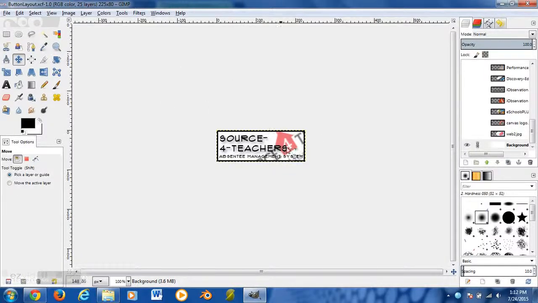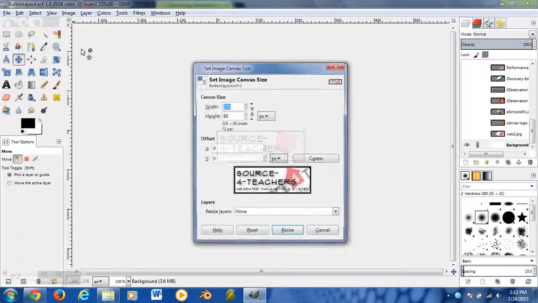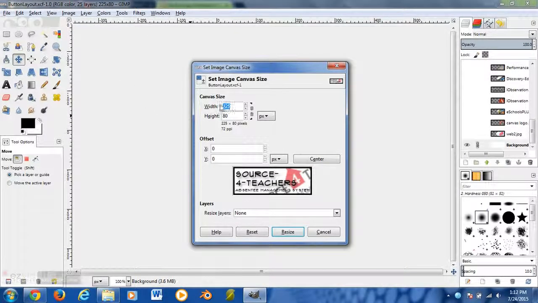So the size that I decided for my buttons, if I go to the image pull down menu and go to canvas size, I decided to make most of my buttons 225 pixels wide by 80 pixels high. Okay, and you can change from pixels to percent, inches, but pixels are usually what we work with on web pages.